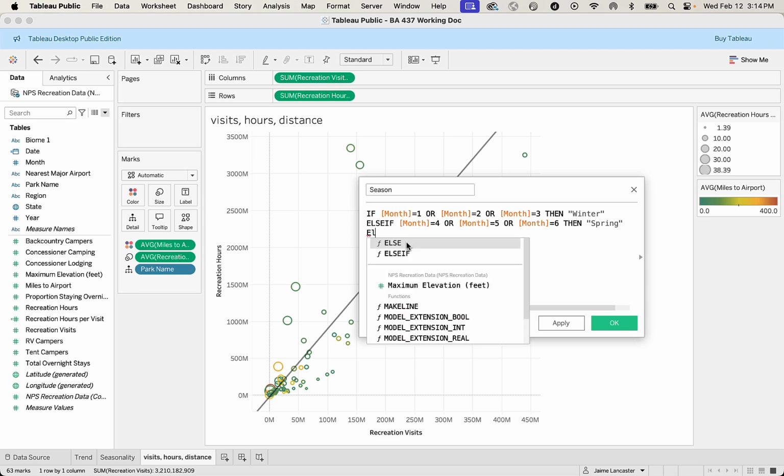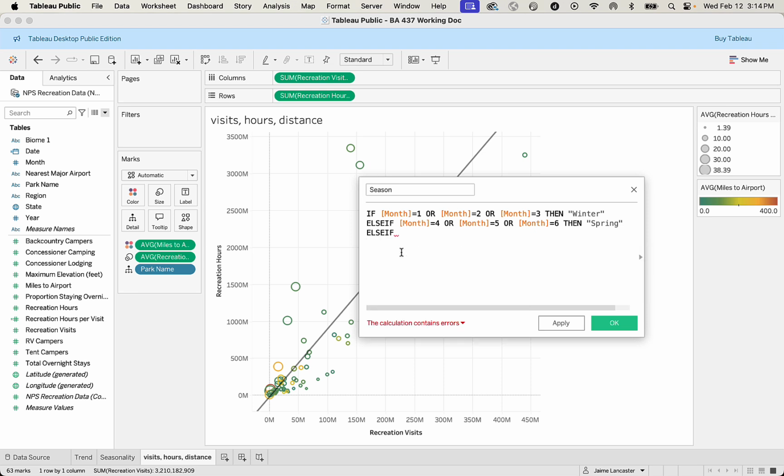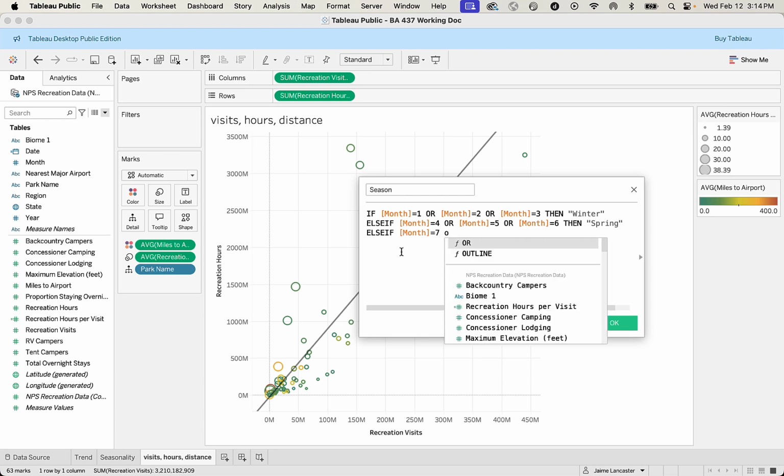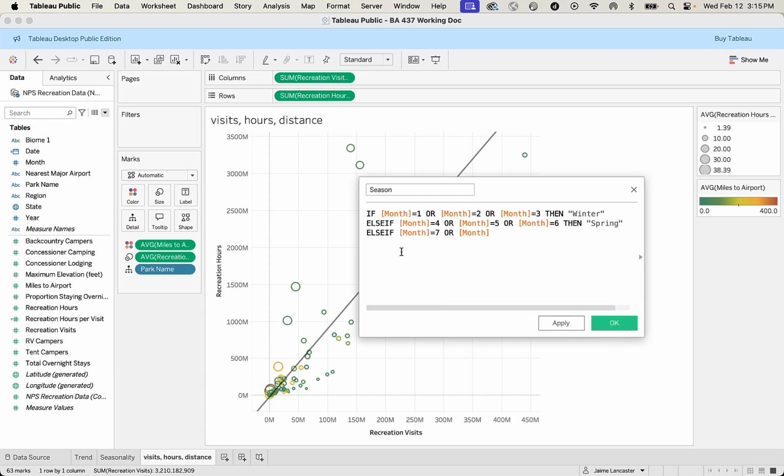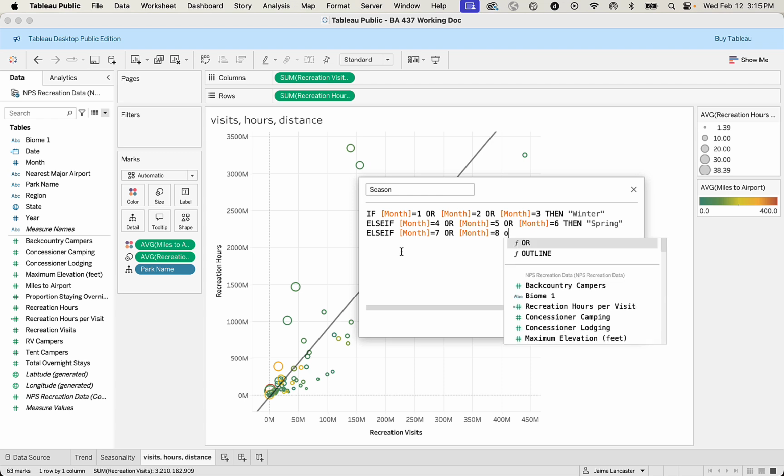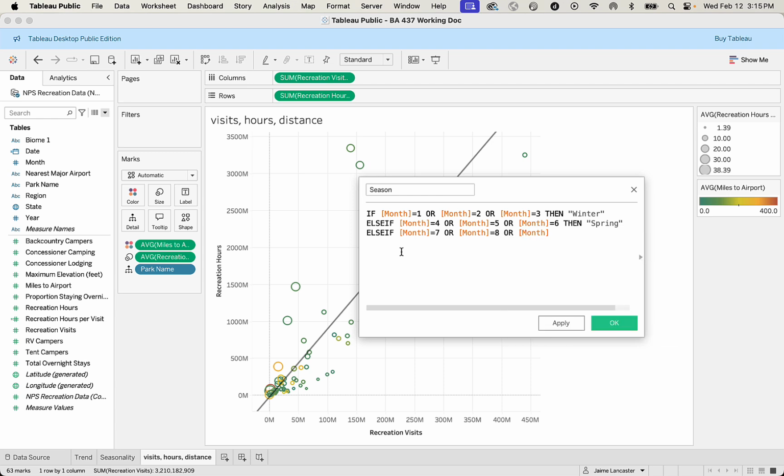Else if month is 7, 8, or 9, right? 7, or month is 8, or month is 9, then summer.